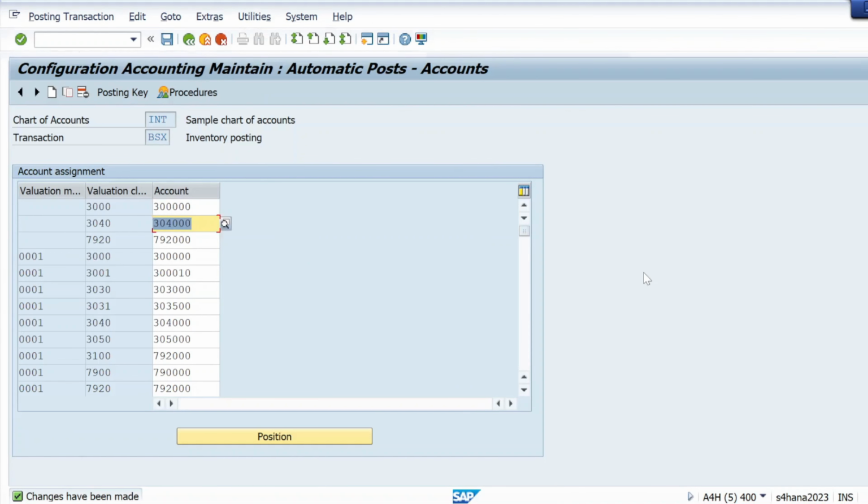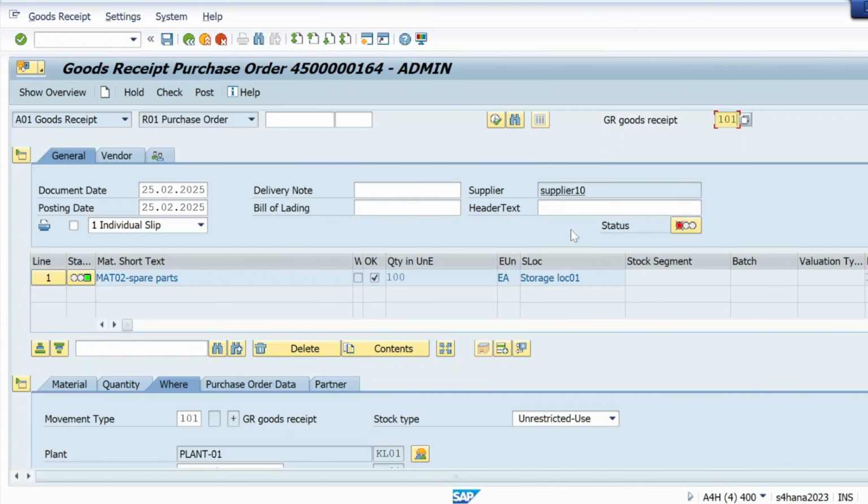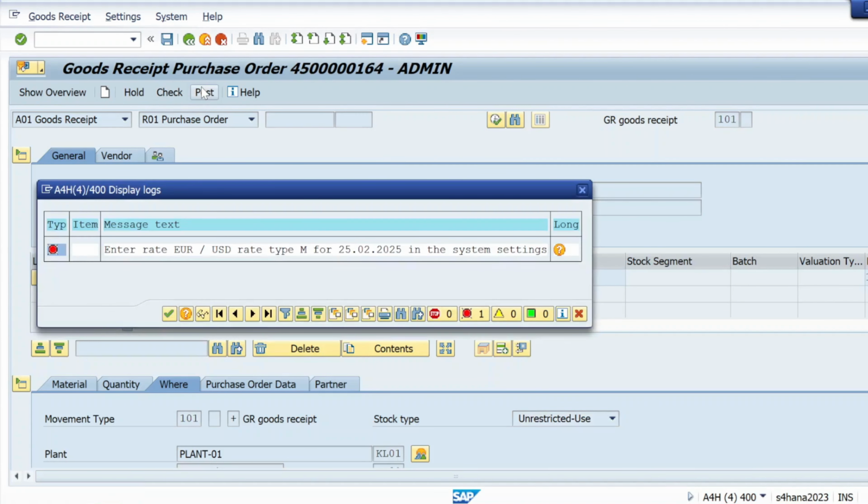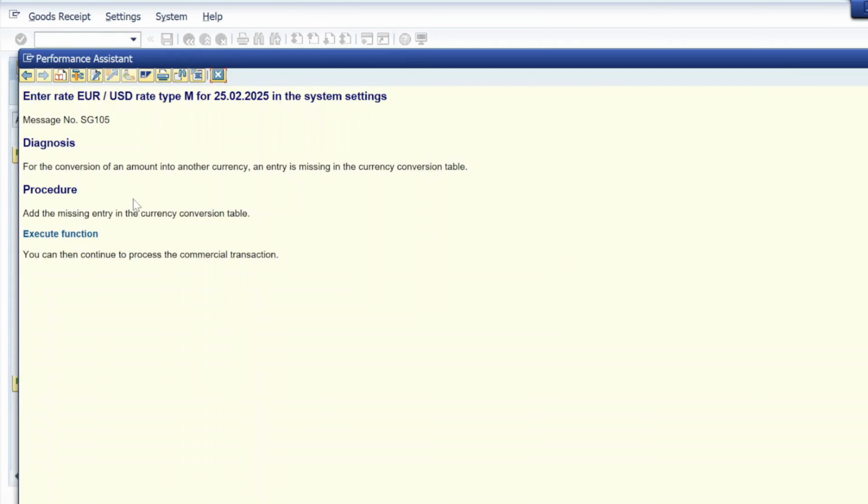So if I check right now, I will not face this error. Just see. Let me check and post it. Now that error is resolved. I'm getting some different type of error. Okay, that error is resolved. Now I'm getting this: enter rate EUR to USD rate for this in the system settings. Because there is a conversion issue. Maybe somewhere I took euro and somewhere I took USD. So that I have to fix.